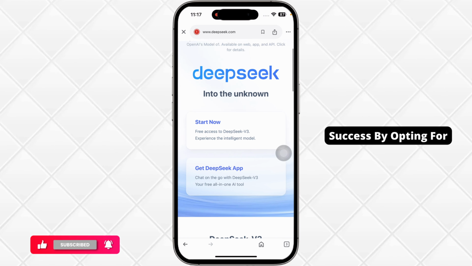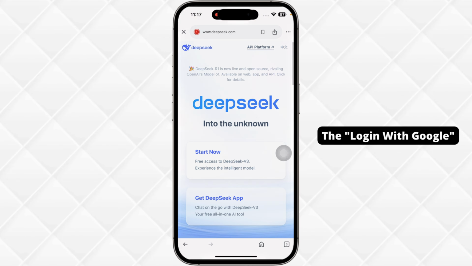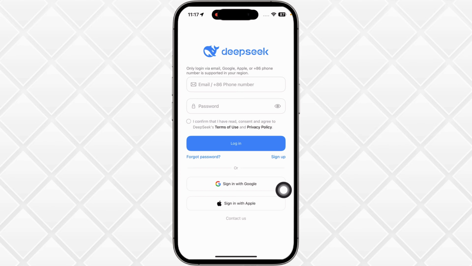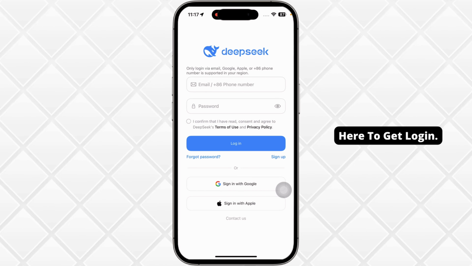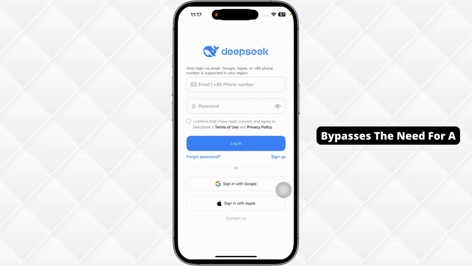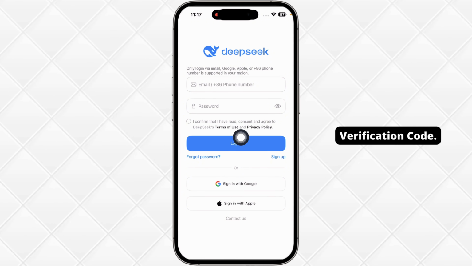Many users have found success by opting for the Login with Google feature or Login with Apple. Launch the DeepSeek app and use these options given over here to log in. This method often bypasses the need for a separate verification code.